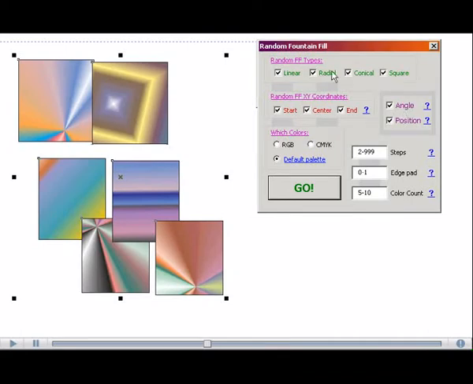Angle, random angle for the fountain fills. Position, if I uncheck this and I had 5 colors in the fill, it would evenly distribute the colors across the fill. With this checked, the positions will not be evenly distributed. The positions of each color would be a random number for what the position can be, 0 to 100.